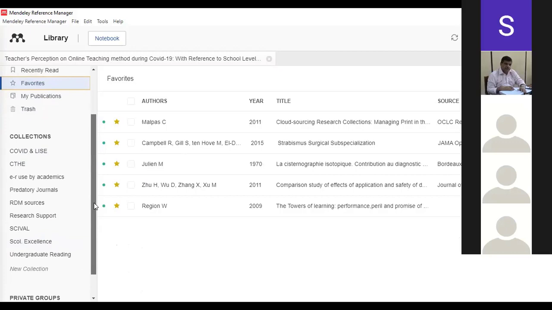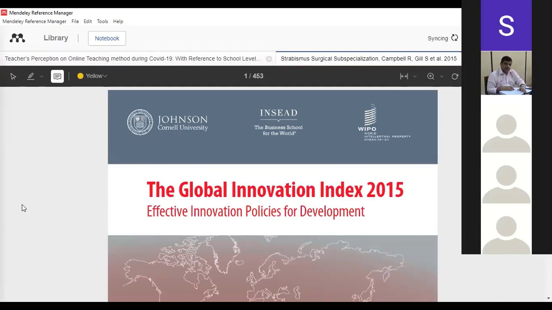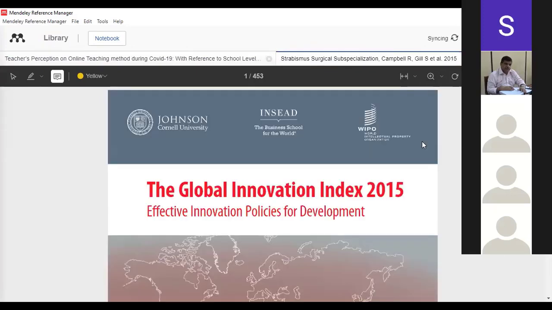Okay, and the author, year, title, and the source. Source is the journal. Then the date I have added to my library, and also files available for download. This particular icon will be shown if your files are there, if this particular article is available in your computer for download, free download. Yes, Global Innovation Index 2015. I have it in my computer, so it is downloadable and readable for me.